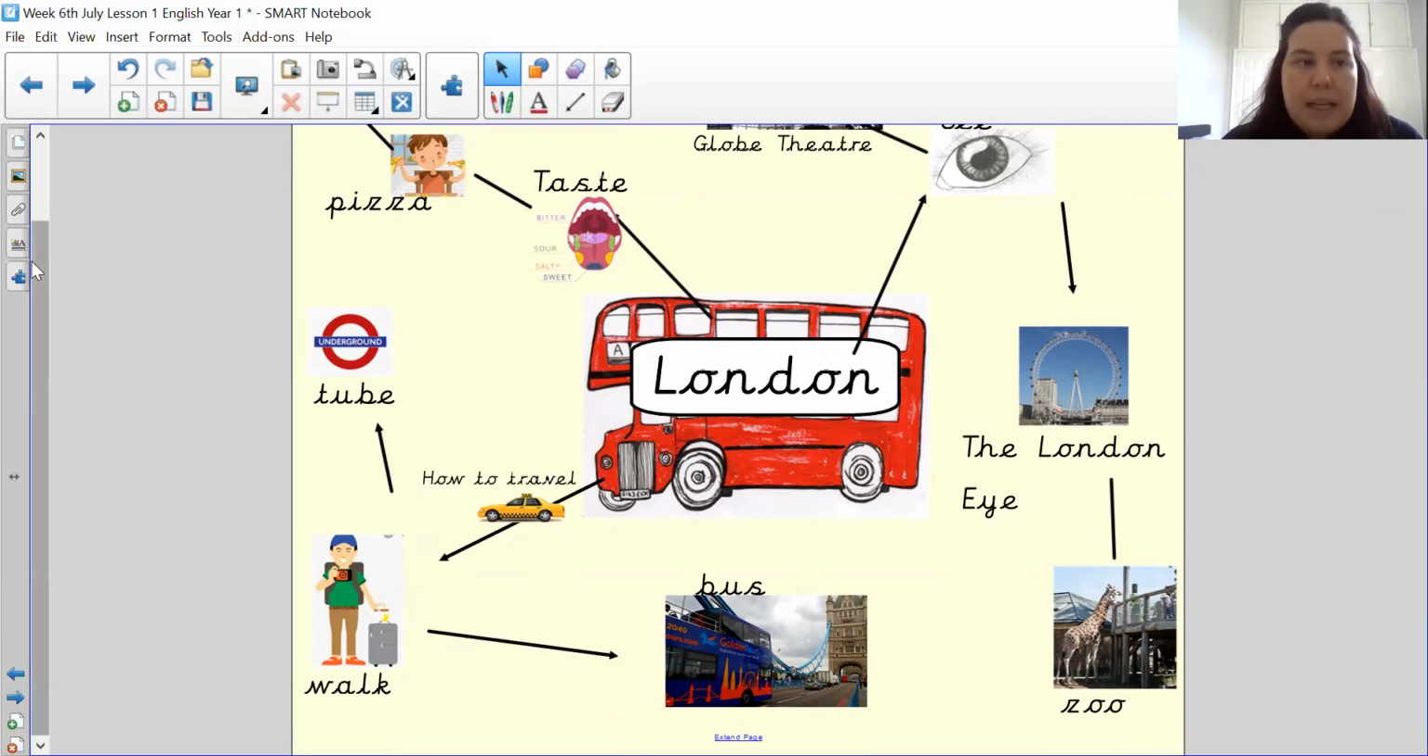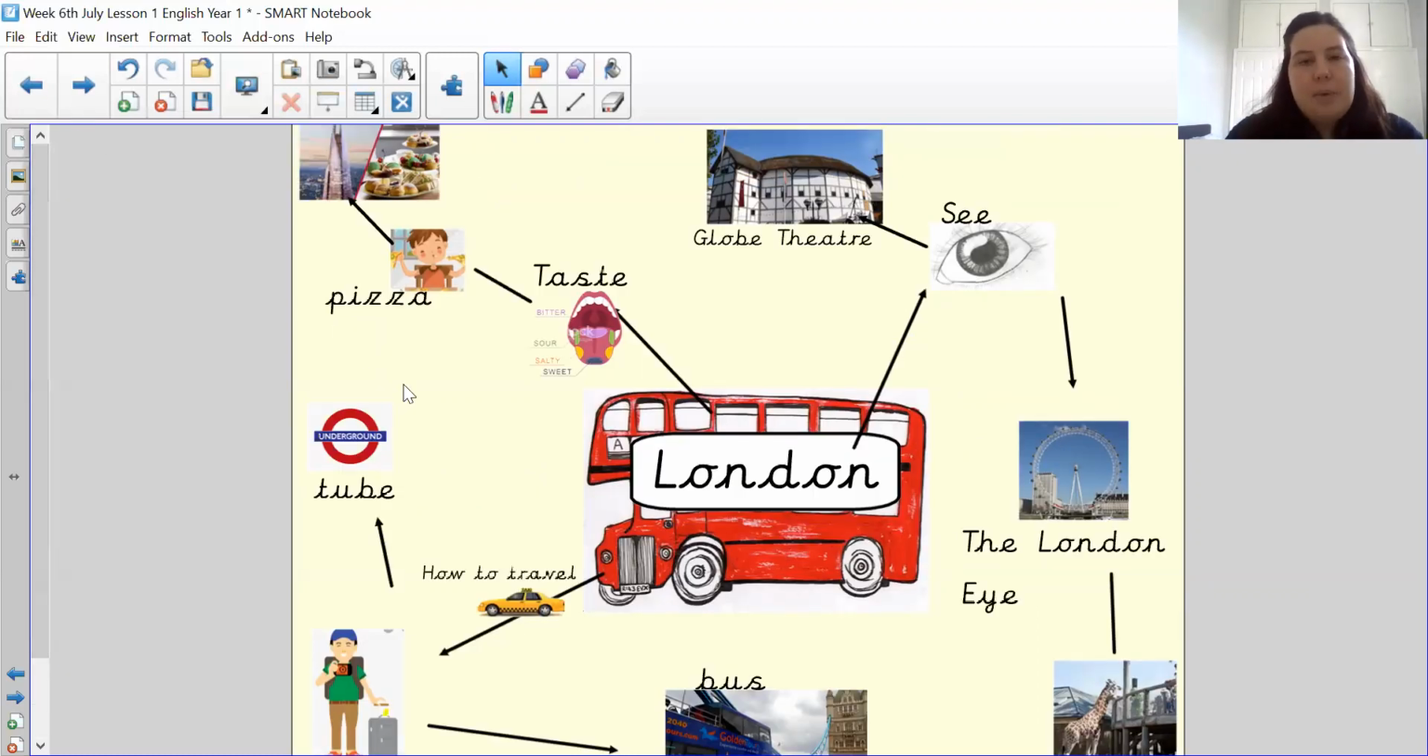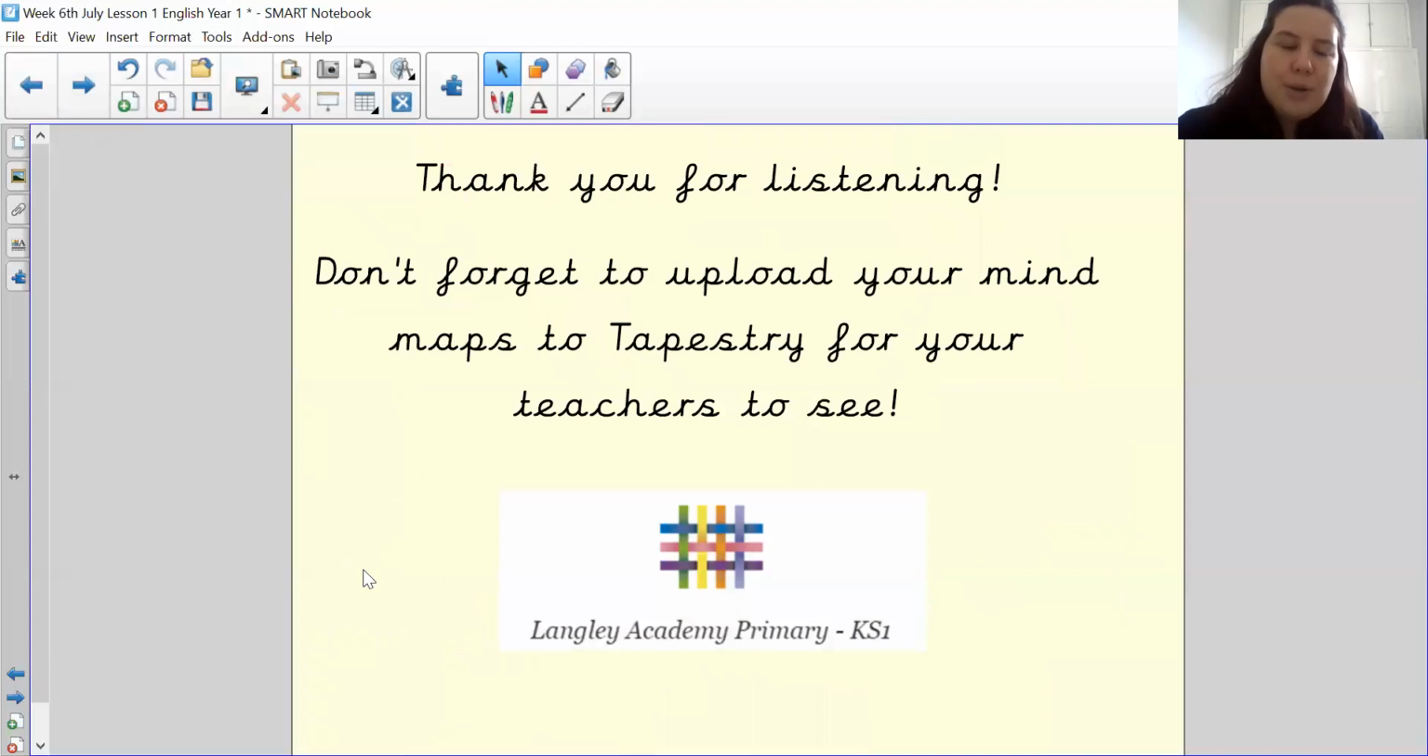Okay, so this is what I would like you to create. This will help you with your lesson 2, which we are going to do tomorrow, because you're going to be writing lots of sentences about what you have learned today in your mind map. Okay, so please upload all the fantastic mind maps that you do at home, and then we can see what fantastic ideas and research you have found.